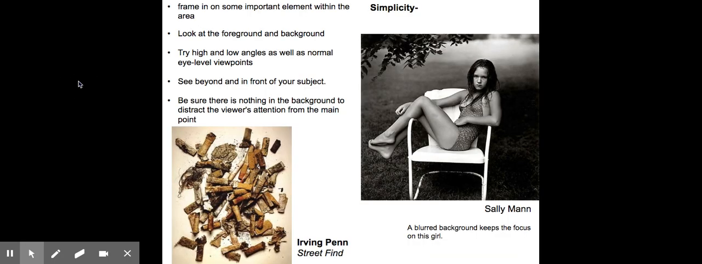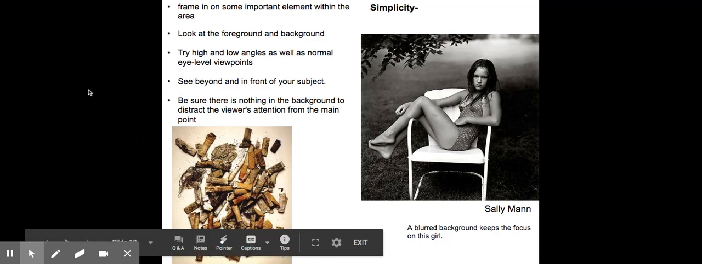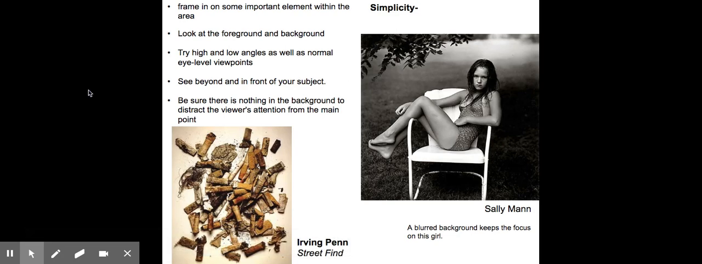So one way to create simplicity is like in this Irving Penn image right here. You may want to gather up a lot of the same type of things together, like the cigarette butts, and group them. So if you group things that are similar and you put them on a neutral background, then you're creating emphasis on whatever the objects are.